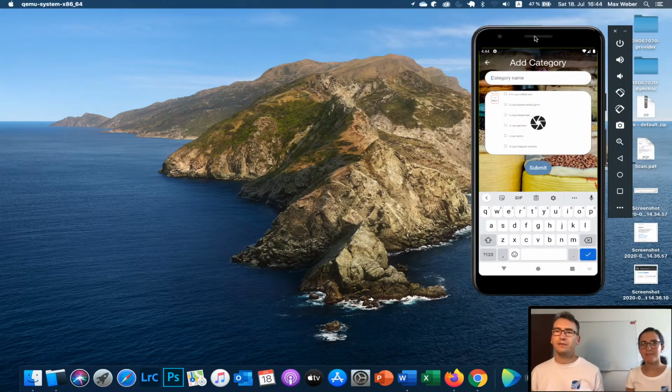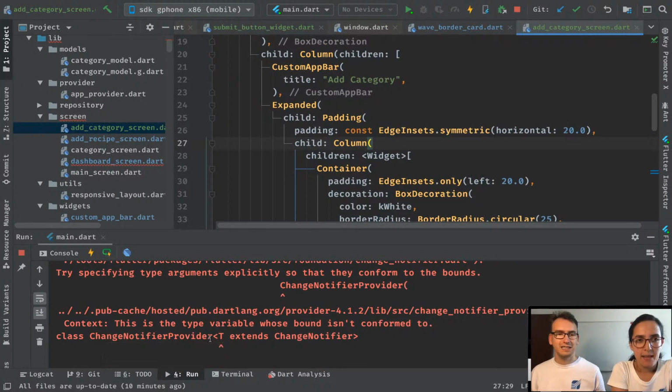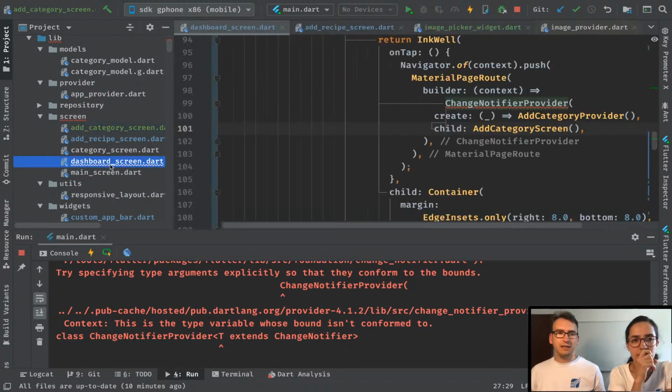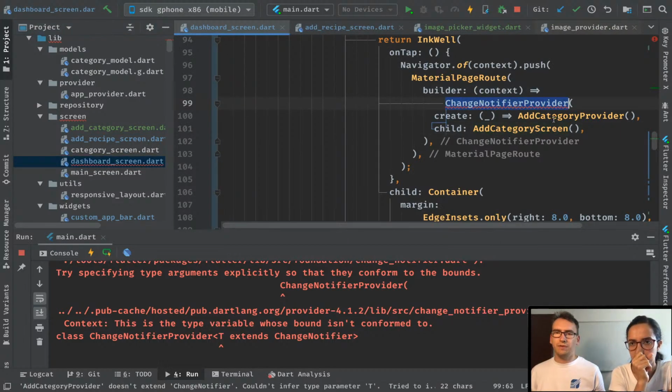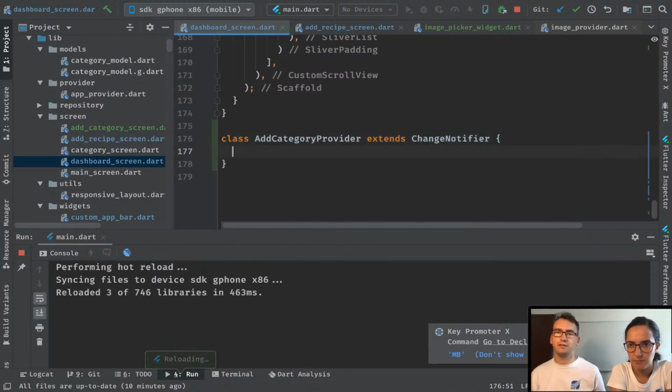Now we want to save something in our Hive database. I really want to make that possible today. So we have to fix the dashboard change notifier provider. It complains that the add category provider is not implementing or extending the change notifier. Which is a fantastic problem.